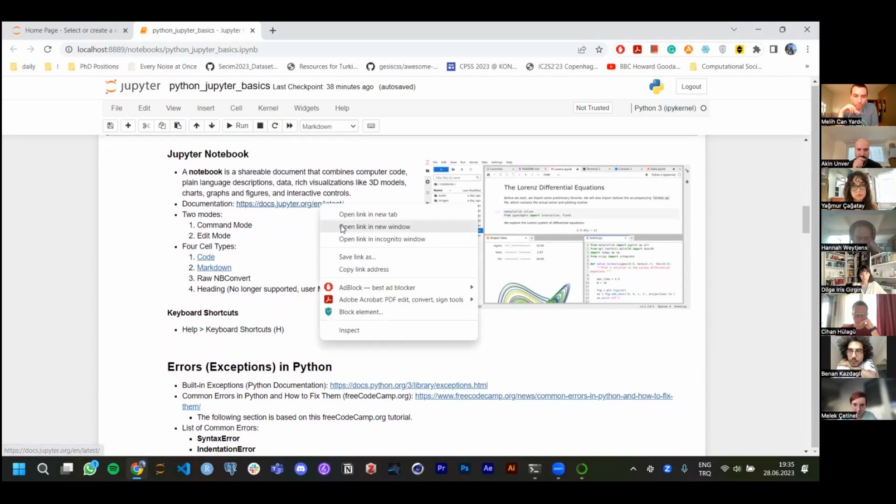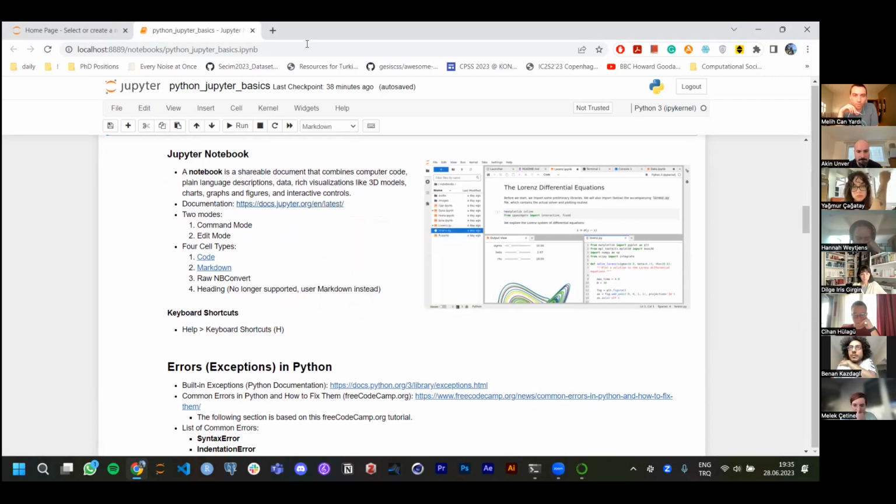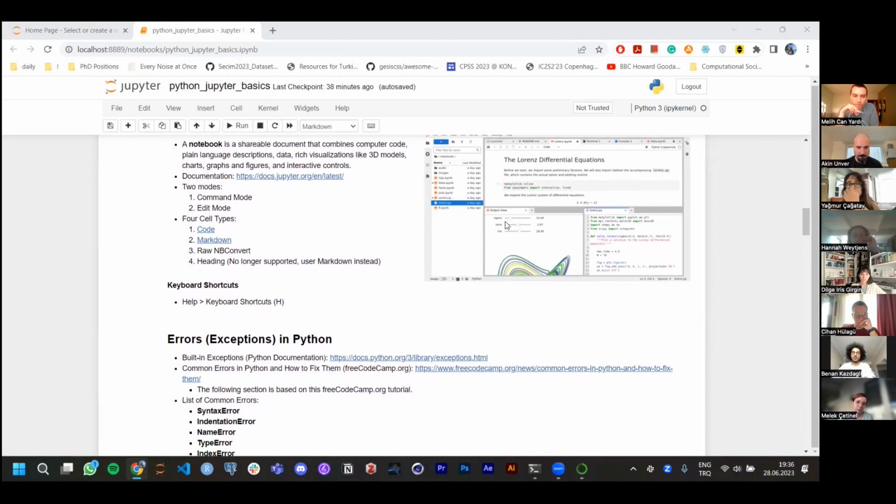I have also put the documentation of Jupyter, not just Jupyter Notebook. Jupyter has a Jupyter Notebook and also a Jupyter Lab. Jupyter Lab combines both notebook and terminal, so you can actually write terminal commands inside Jupyter Lab. But for now, we will use just Jupyter Notebook. Let me paste the documentation. I'm going to share this notebook with you, but still let me share the documentation in the chat.